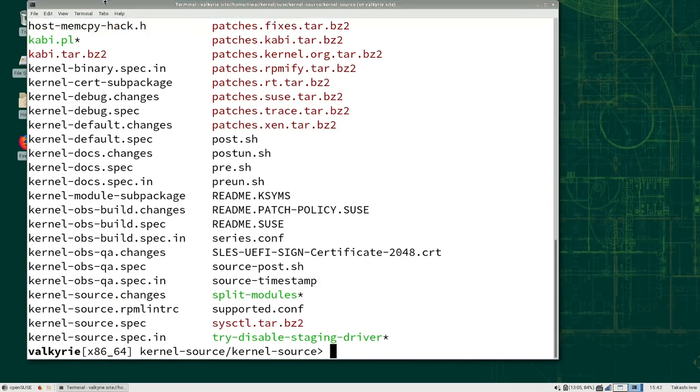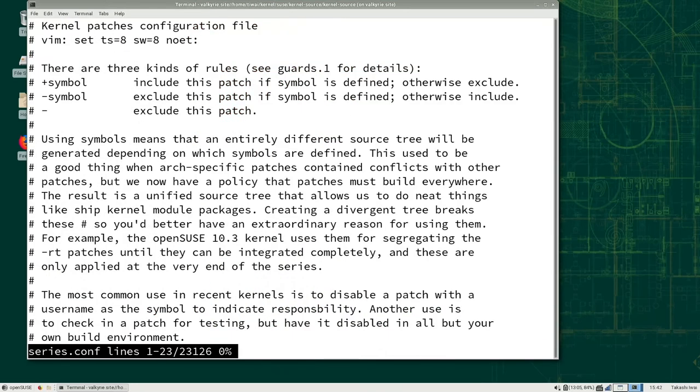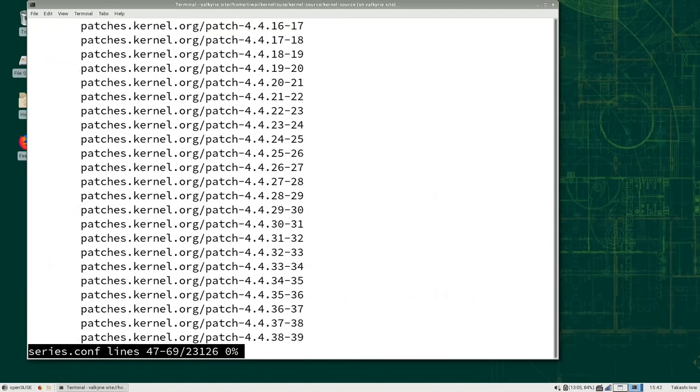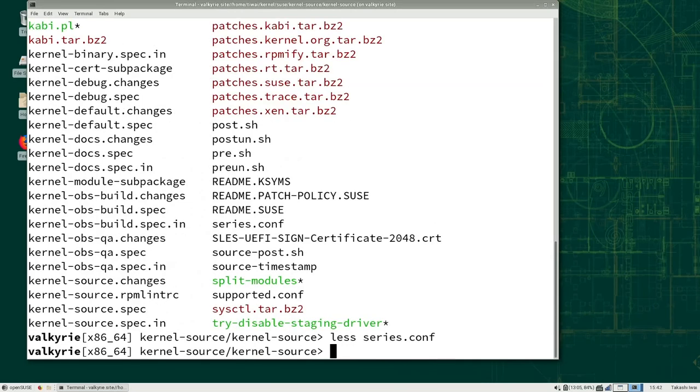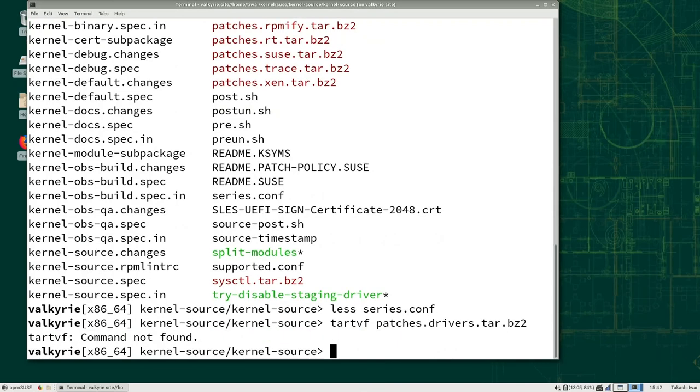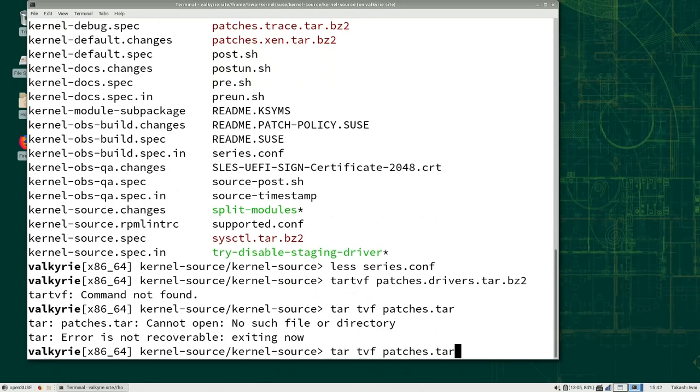Okay, yeah, so you can see the series, and here is a series.conf. It just lists a whole bunch of patches to be applied. So it defines the order, which patch is applied first, second, and so on. And there, drivers, yeah.